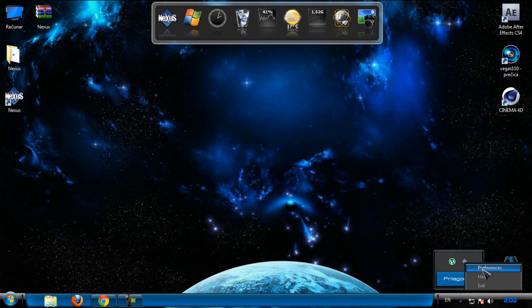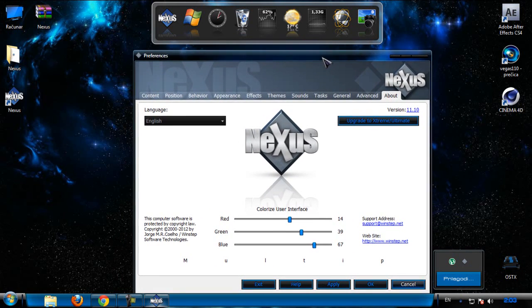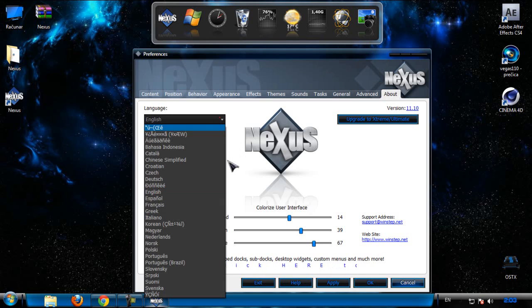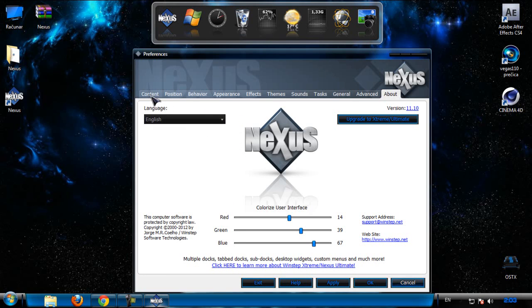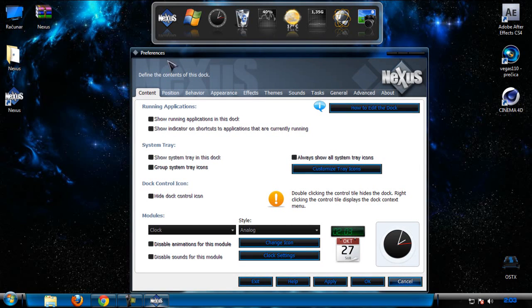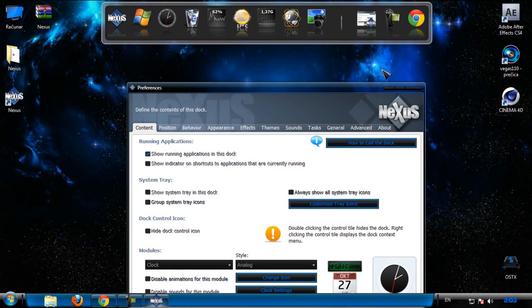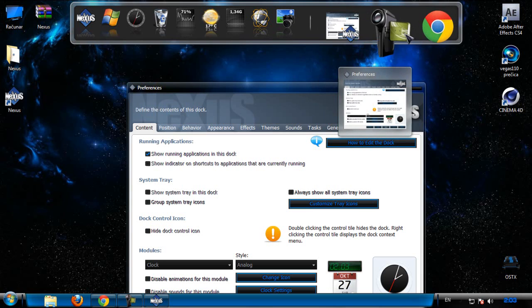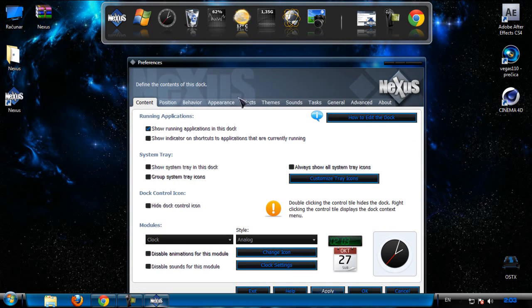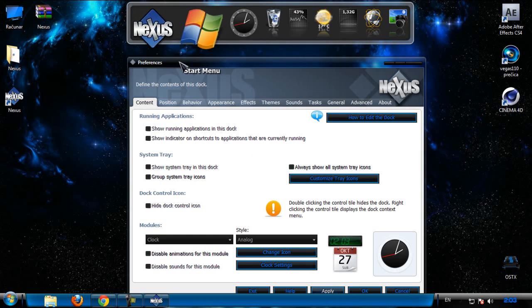So click right here, and first we have the language to select. After that, first go to content. And we have running applications. If I check this right here, show running applications in this dock, and click apply, you will see that I'm running Google Chrome, Nexus and Camtasia. If I disable that and click apply, like you see, it's hidden.